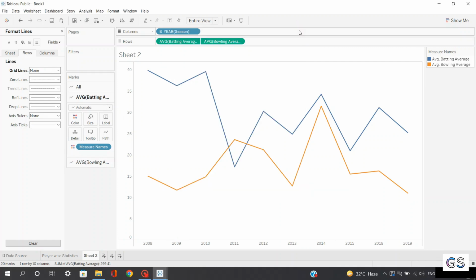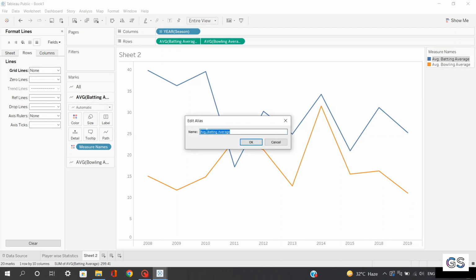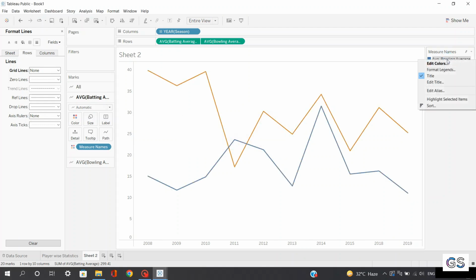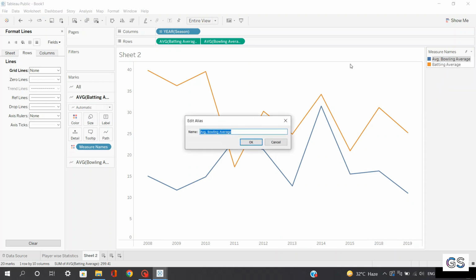Now you can see our line charts are generated based on the seasons from 2008 to 2019 for average batting and average bowling. Now I want to rename this average batting average as only batting average. So what I can do is I can right click on this and click on edit alias. And instead of average batting average, I'll just remove average and just keep batting average. And I'll follow the same procedure for bowling average as well. I'll just remove this average.